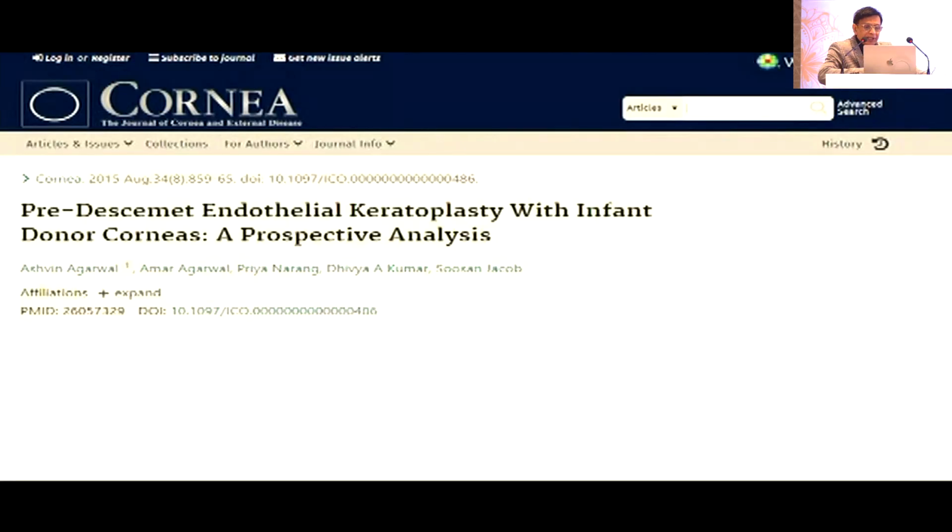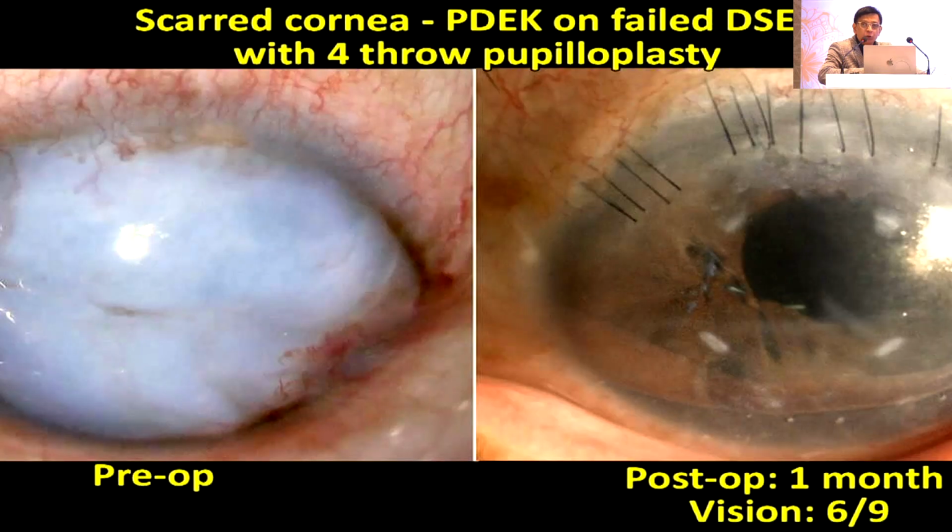We also use infant donors. That means the youngest we have used is a 9-month-old donor. Look at this patient, scarred cornea, PDEK on a failed dissect with 4-throw pupiloplasty post-op, 1 month, vision was 6/9.